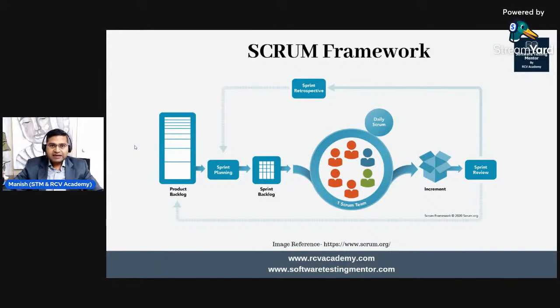Now, what exactly happens in Scrum? The first and foremost thing is the product backlog. If I correlate this with the waterfall approach, the product backlog is similar to what the software requirements were in the waterfall approach. Any requirement that a customer might have to build in an application is the product backlog.